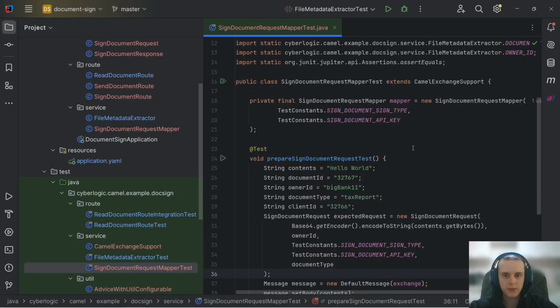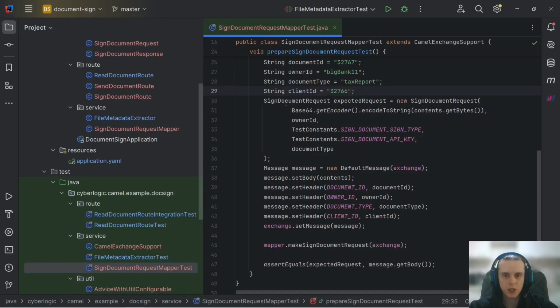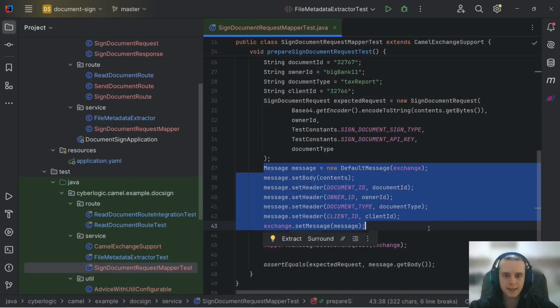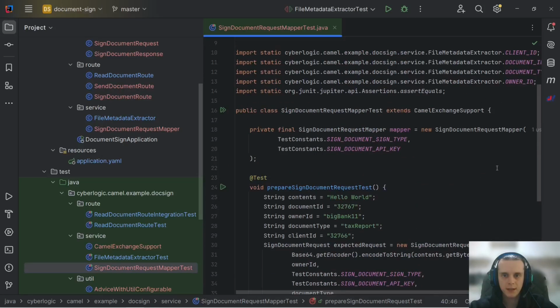First of all, I've added the test itself. It creates camel message along with expected sign document request. Then it sends camel exchange to our sign document request mapper make sign document request method and checks that this method maps all the headers and values specified as expected. Now, the utility classes that I've added are the following.